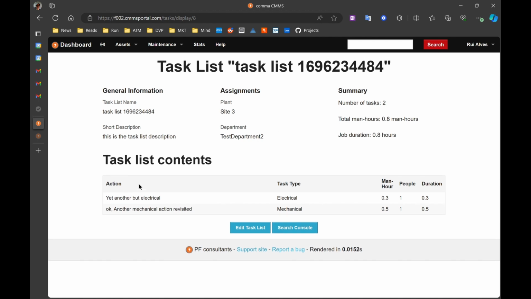In this case, as you can see down at the bottom, we have 2 steps for this example job. For each step, we can define the trade. We call it task type, but as you can see, electrical and mechanical are like trades. Then man hours and the number of people supposed to be doing this. If this takes 0.3 man hours done by one person, then the total job duration for this step is 0.3 hours.